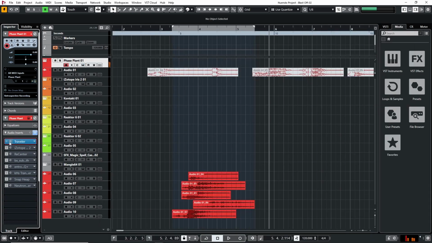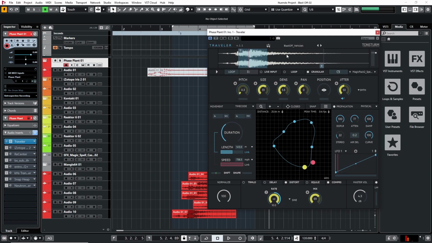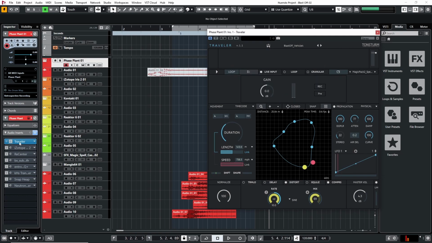Now what I'm going to do is insert Traveler on here. Traveler is a Doppler effect plugin by the company called Tonstorm. Right now it's on granular mode. I'm going to put live input, so it's going to take my live feed from the synth here.